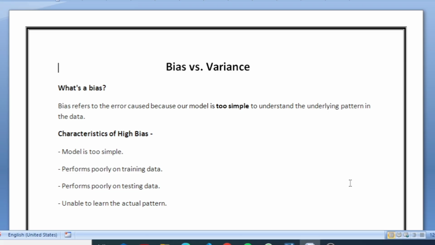What if I told you that two machine learning models can achieve almost the same accuracy on training data, but one performs amazingly on real world data while the other completely fails? Why does this happen? The answer lies in two concepts every data scientist must understand: high bias and high variance.